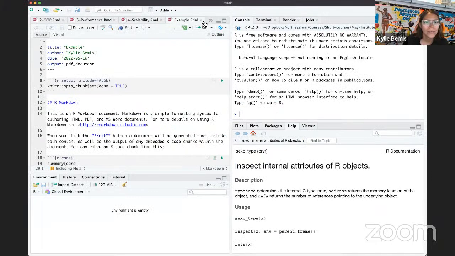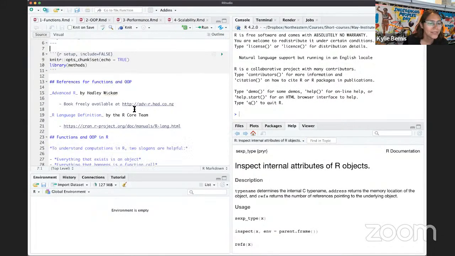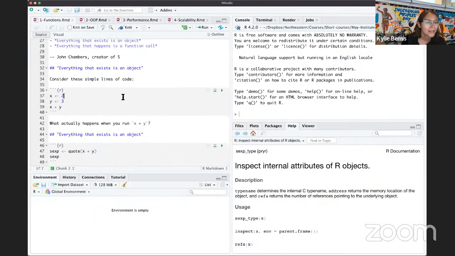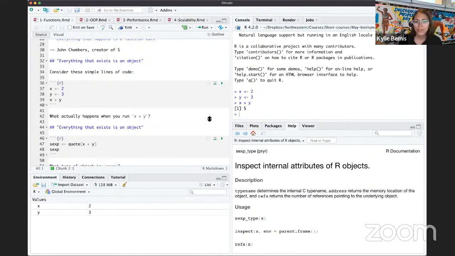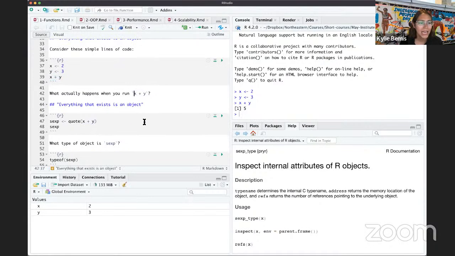So I'm going to go back into RStudio for a moment. Here, let's take a couple quick pieces of simple R code. We assign 2 to X, we assign 3 to Y, and then we evaluate X plus Y, and that's 5, right? So relatively simple. But what actually happens when we run really any of these lines?